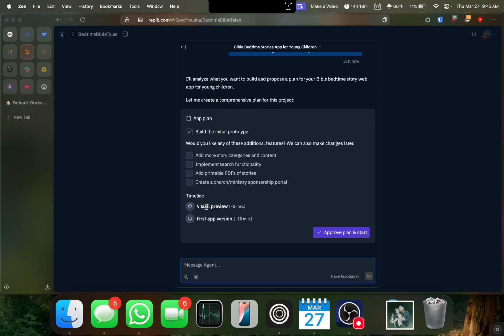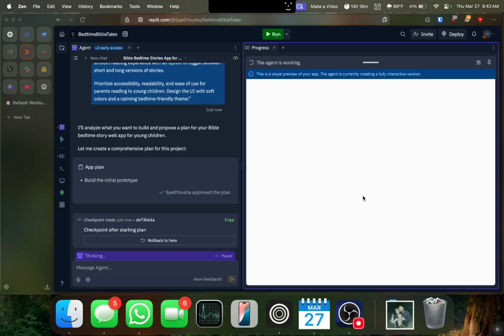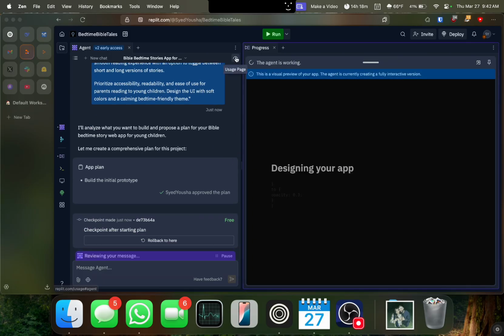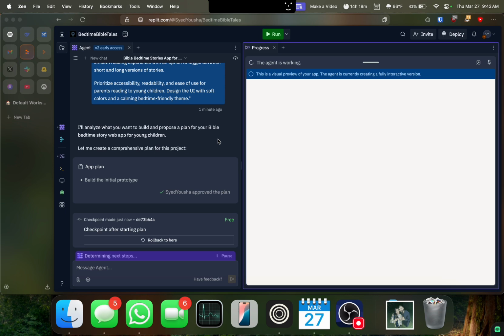And the timeline, as you can see, the visual preview is going to take about 2 minutes or so, and then the first app version is going to take about 10 minutes or so. Now, I'm going to hit approve plan and start, and basically it's going to keep on working. And you can see the usage page. Every single instance of agent use costs about 25 cents or so. So I'm basically using 25 cents, or however much this app is going to end up costing me. But as we can see over here right now, it's basically just building out the visual preview of everything at the moment.